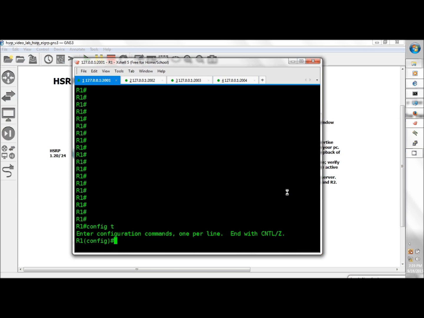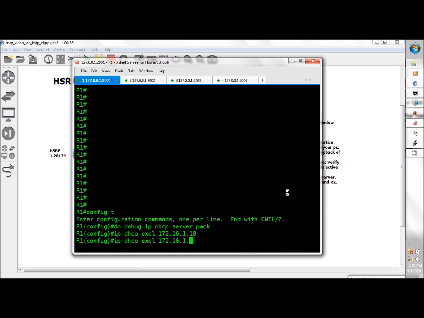Config t. The first thing we're gonna do is turn on debug: debug ip dhcp server packets. Good. And now the best habit you can get in when you're doing DHCP is you'll want to exclude the addresses that you don't want to be involved in the handout of DHCP. So we'll exclude ip dhcp excluded-address 172.16.1.10, R1, and 15, our gateway, and 20, R2.